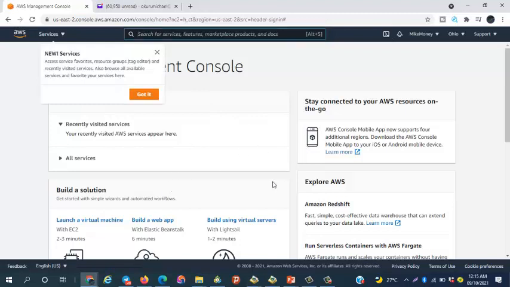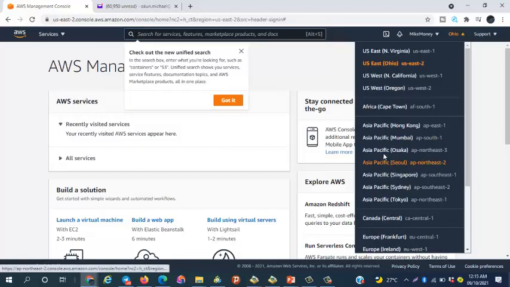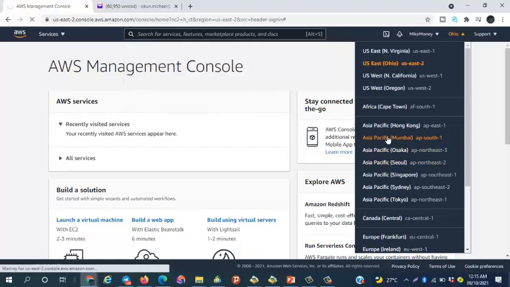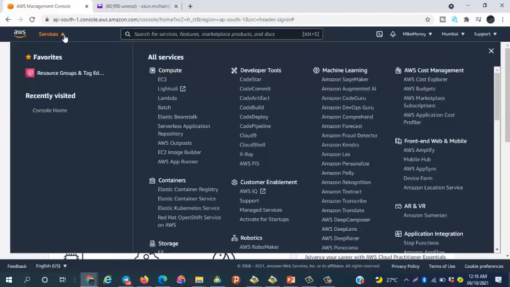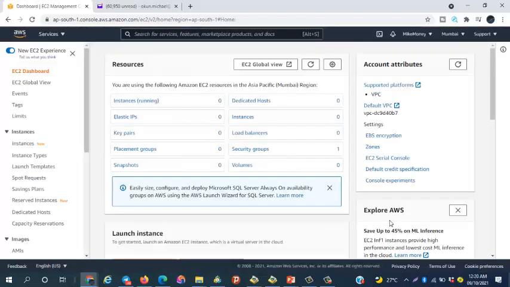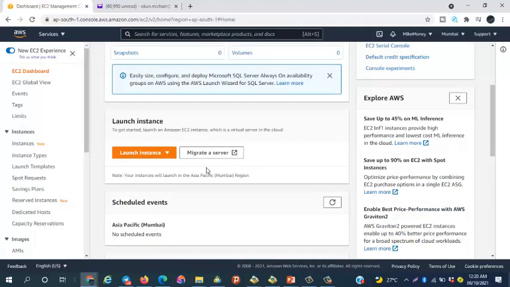So the next thing we need to do now is to come here and change it to Asia Pacific Mumbai. See that? Once that's reloaded and changed to Mumbai, you click on services, then you click on EC2. Okay, it's loading. Once it loads like this, you just scroll down and click on launch instance.